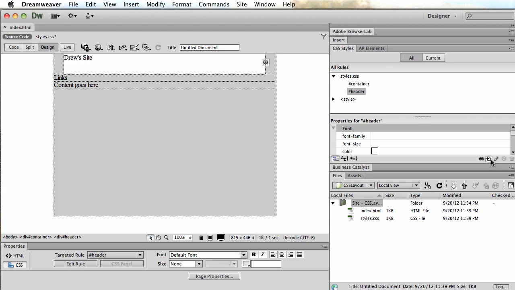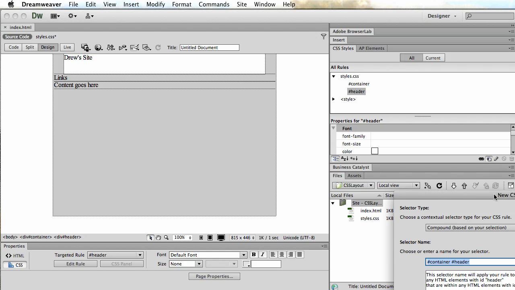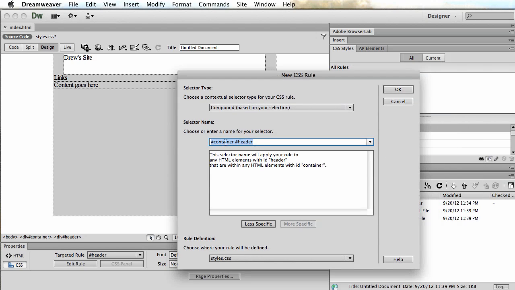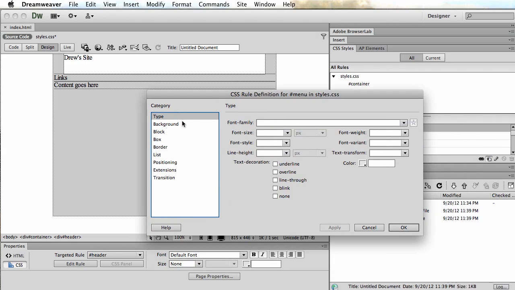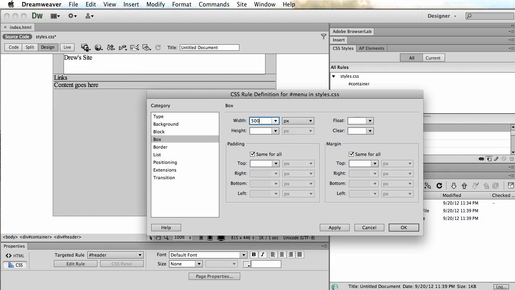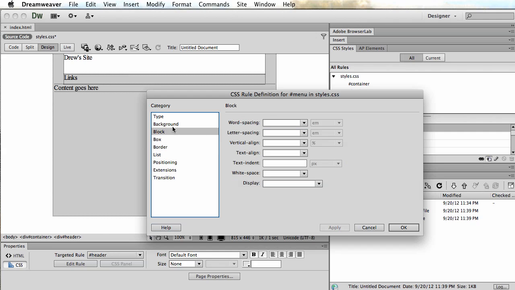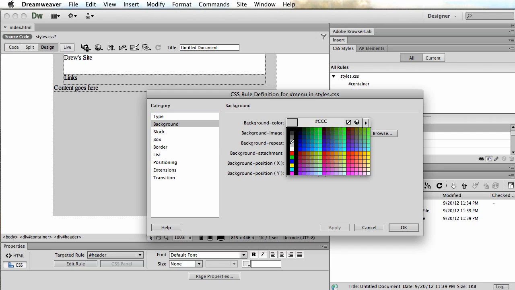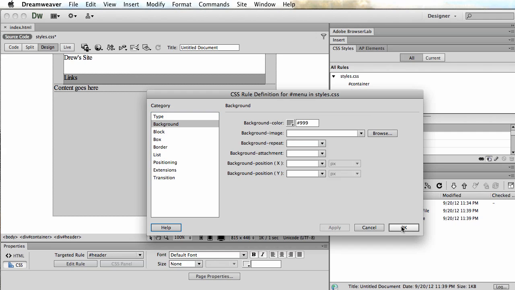Okay, the next division tag will be the links, or the next ID. So the links would be menu, so number sign menu there, in styles.css. Okay. ID. Okay, and then for the menu we'll do the same thing. We'll do 500 for the width, 50. We'll do right margin auto, left margin auto, click apply. We'll do 25 maybe for the height would be better there. Okay, background, we'll do a little darker gray so you can see it.